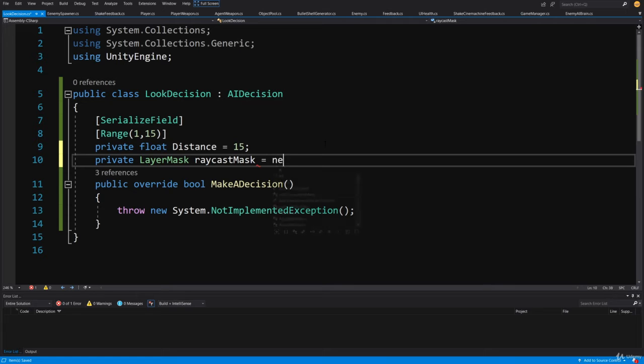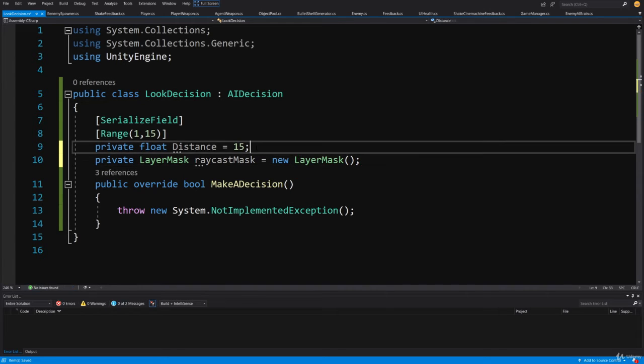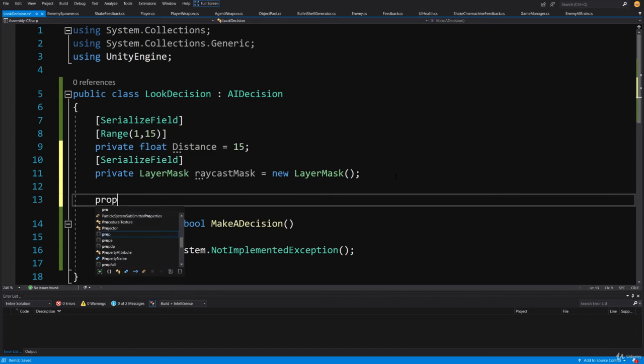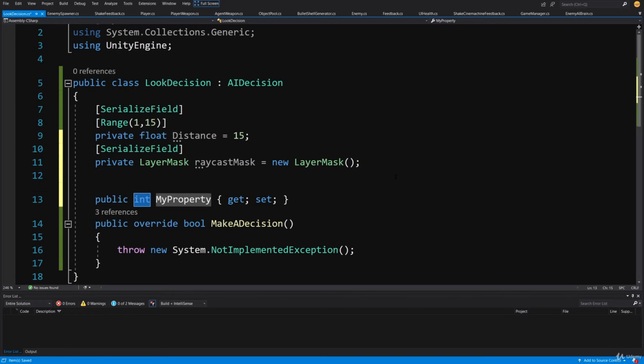Let's set it to be a new layer mask. Since this is a struct, we cannot set it to null. Let's add to it serialized field as well. What we will need to have as well is a prop tab, and we will have a Unity event, because as I recall we have implemented a way for the enemy to grunt when it sees our player, but I don't think that we have implemented it.